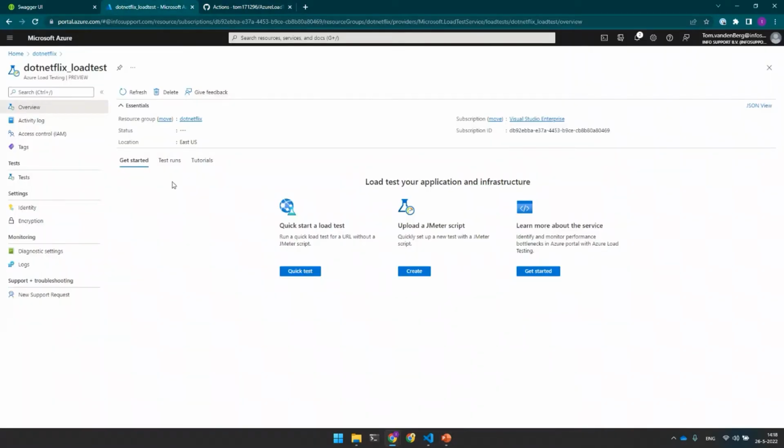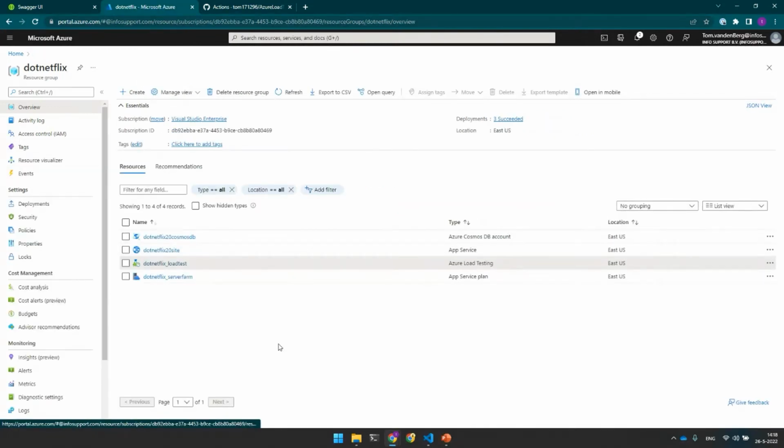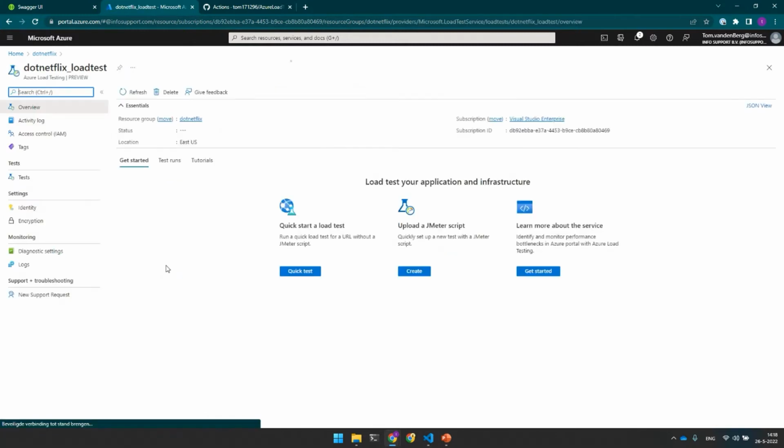So let's have a look at it. This is the portal that you get when you go to the Azure portal and go to your load testing resource. And the first thing you see, it's not really filled yet because it's just a preview feature and it's not very loaded yet.